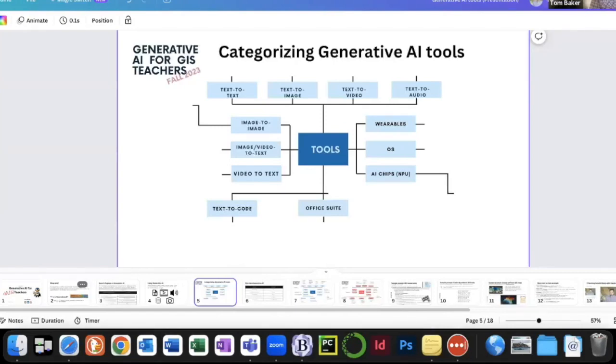Now, in addition to ChatGPT, I mentioned Bing has a version which is free. Google has a version called Bard, B-A-R-D, which is also free. Anthropic has one called Claude. Claude requires a sign up, but it's also free. So there are any number of places where you can access and use these things.